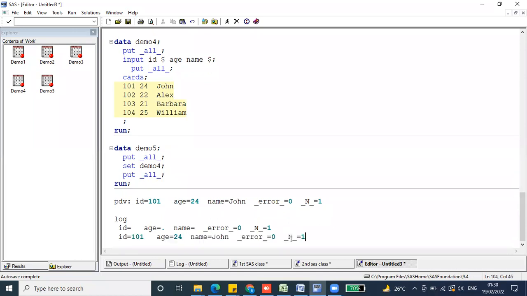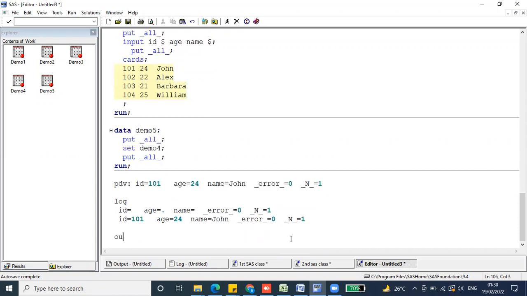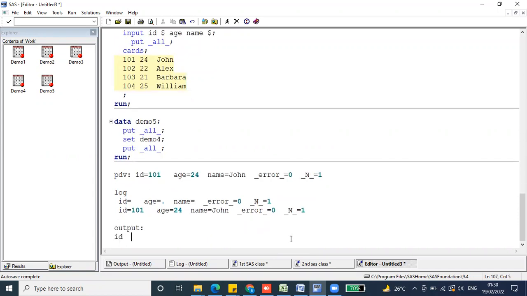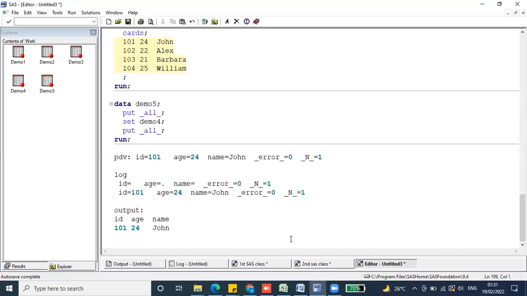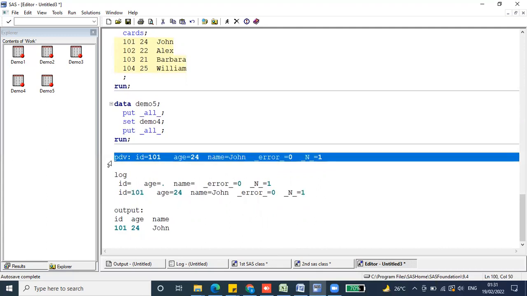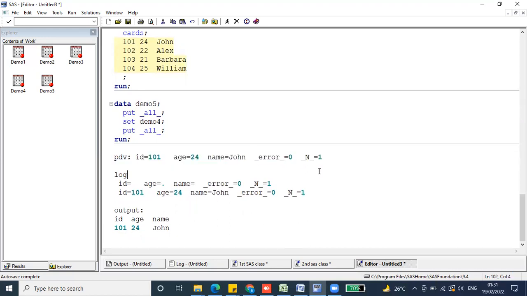After this, it will print the information at the output level: ID 101, age 24, name Jar. Now the first iteration process is completed at the PDV level, it just stores the data. Then immediately it will start with the second iteration process.